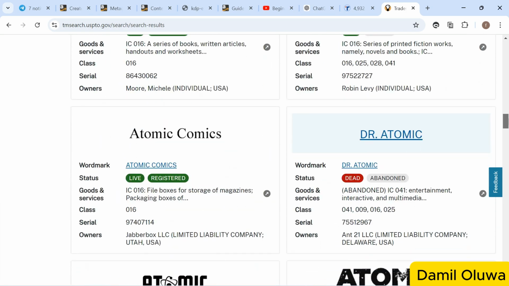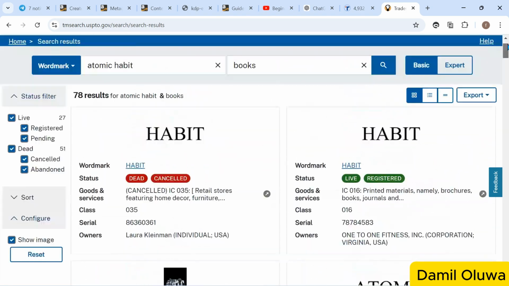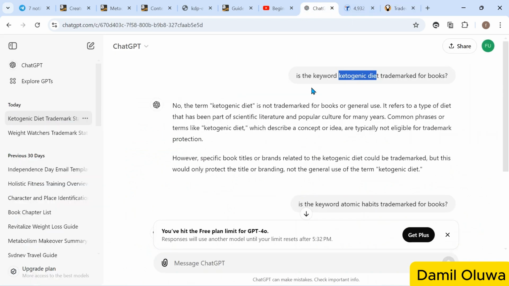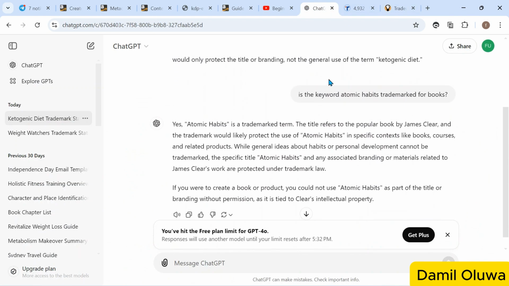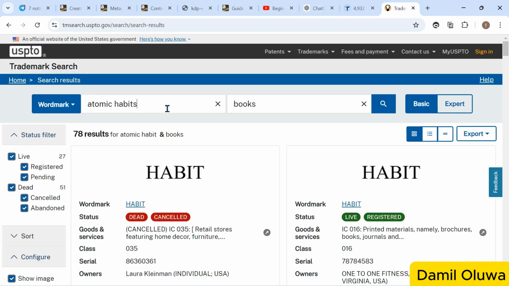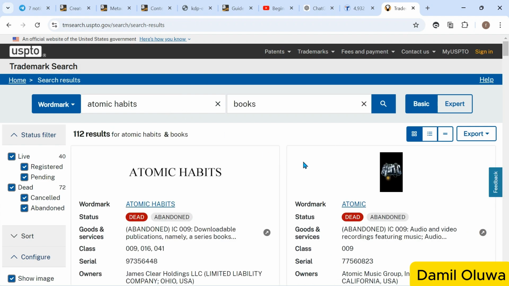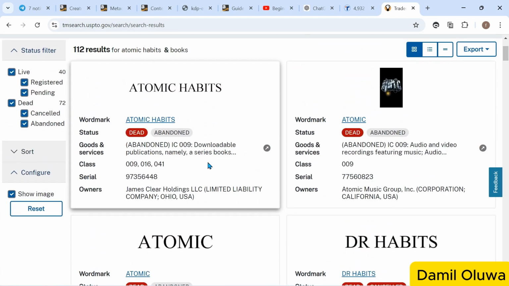So okay, this is atomic commits. Now this ChatGPT tells us atomic habits is what it is. Let me put the habits on there and let's see. Okay, yeah, you can see it says it's even dead and abandoned, meaning the trademark is dead.